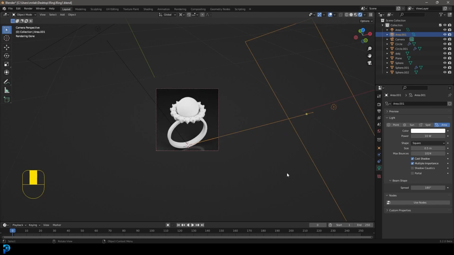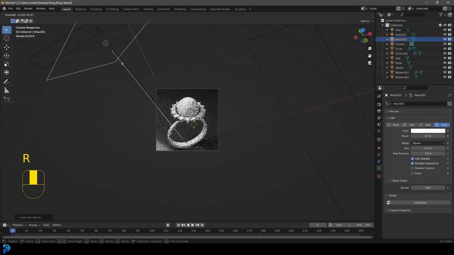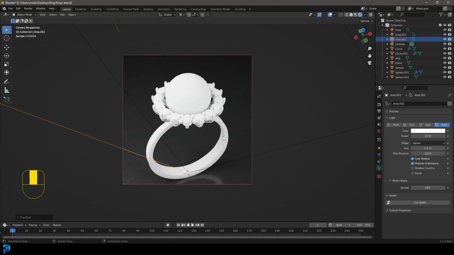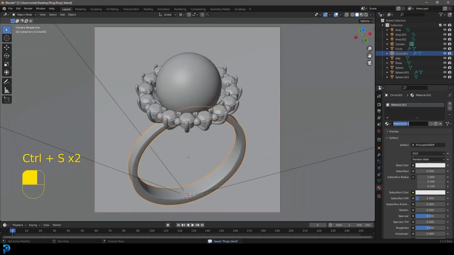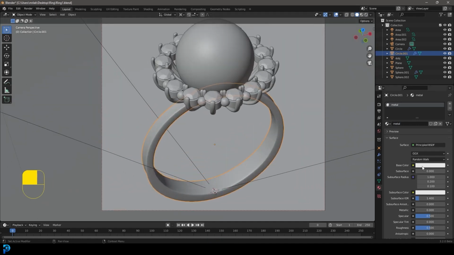You can also select the light again, go Shift D, R to rotate, get another light in there somewhere. Completely up to you how you want to approach the lighting. But what I'm going to do now is I'm going to select the actual ring. Just select this part here. Let's just go new to create a new material. Let's just call it metal. And you can also just come here to the base color for now and just give it something so you can see what it looks like.